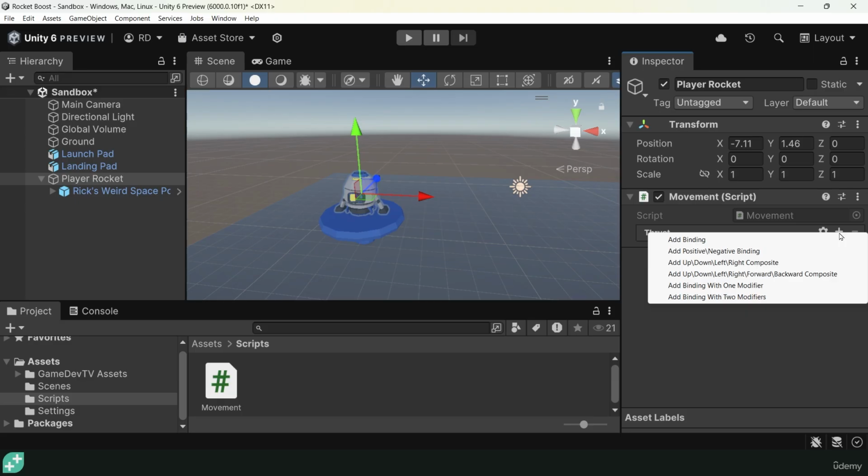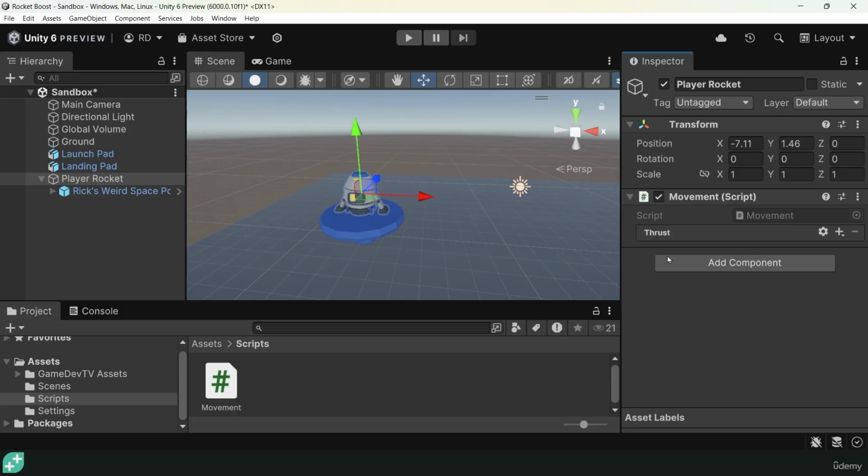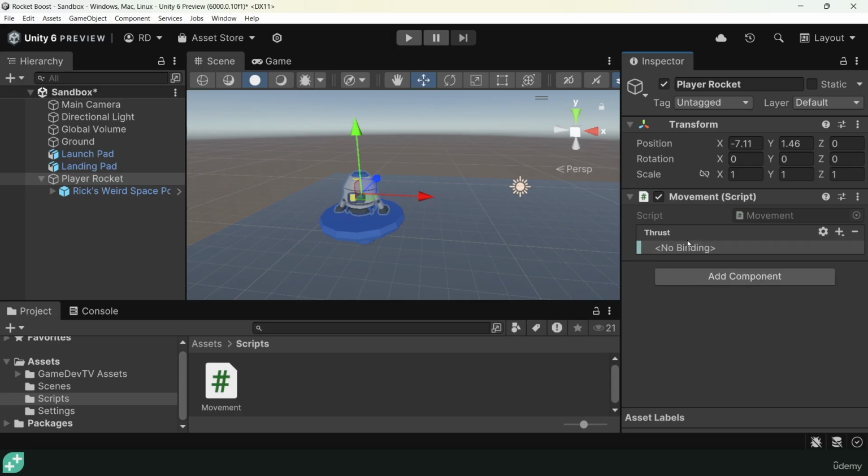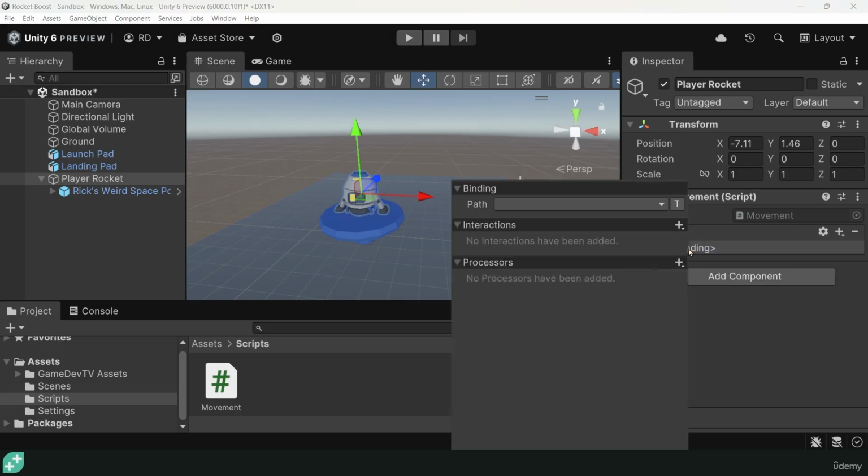The binding is basically saying what is the key press or the button or the direction of the controller that you want me to bind to this particular variable. So we'll click on plus. We're going to add binding. It's the simplest of all the things. It's just a button press, a binding. And we'll double click on add binding.